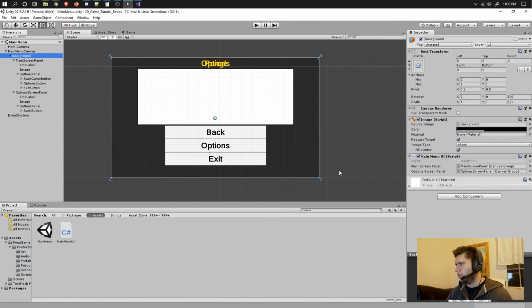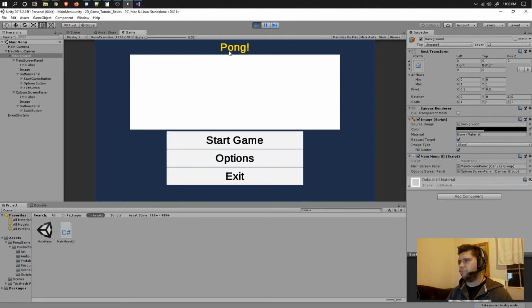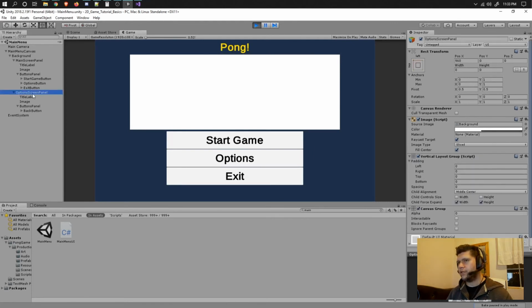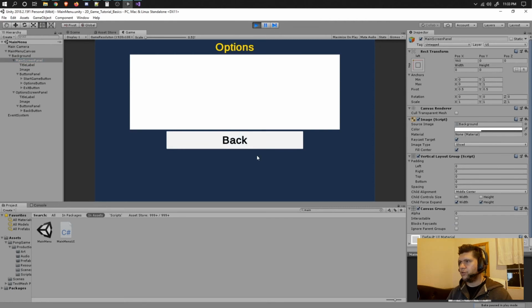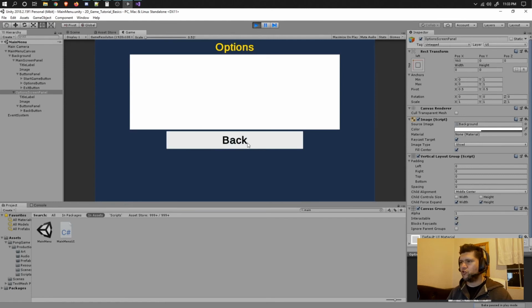Okay. So we get everything, and if we go now, you can see that we only have this guy on. And if we look here, we can see that the canvas group for the options screen has alpha 0. That means it's not visible. And this guy is all active and visible. So when we go to the options, you can see that it switches. Then we go back, we go to options and stuff. There we go. We get a simple traversal menu.